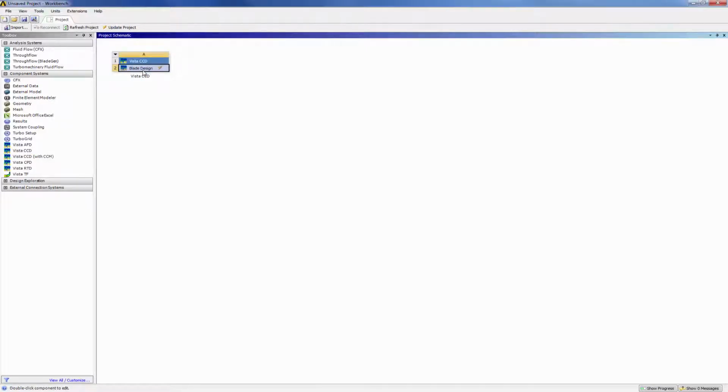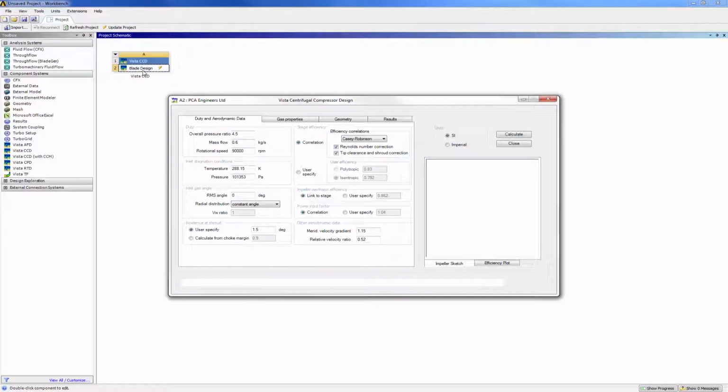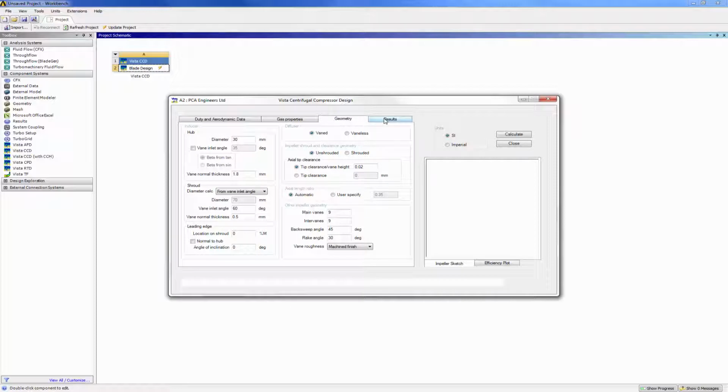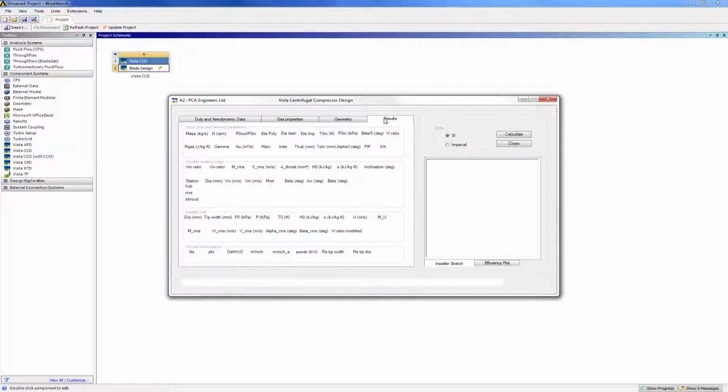Vista CCD is specifically for centrifugal compressor design and is used here to provide an initial blade design. In Vista CCD, I will specify the target duty, initial environmental conditions, working fluid properties, and geometric restrictions for the compressor. From these, Vista CCD generates an initial design.